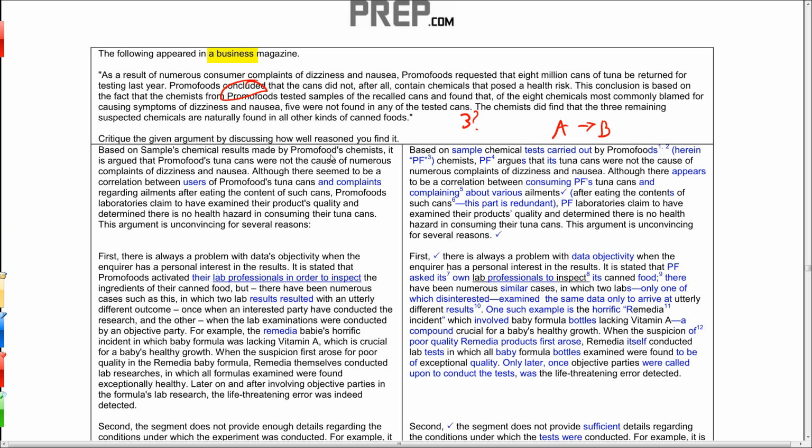Chemical results made by Promo Foods chemists. Okay, a couple of things here are wrong. First of all, your grader is not only going to tell you, hey, this is a little bit awkward. The grader is actually going to offer a better phrasing. So it's not just passing the ball on to the examinee, to the students. It's also offering them some help as far as the phrasing is concerned: based on sample chemical tests carried out, rather than results made, carried out by Promo Foods.